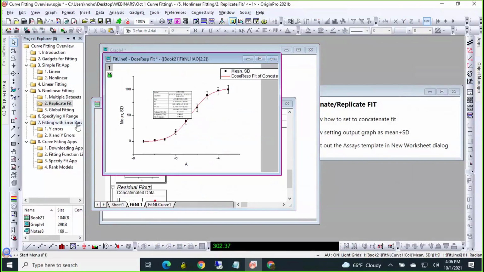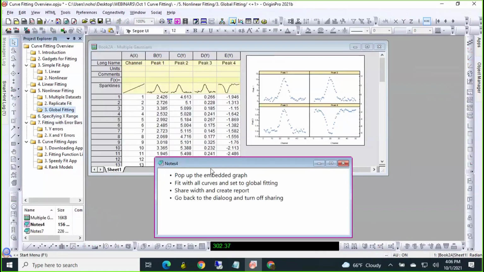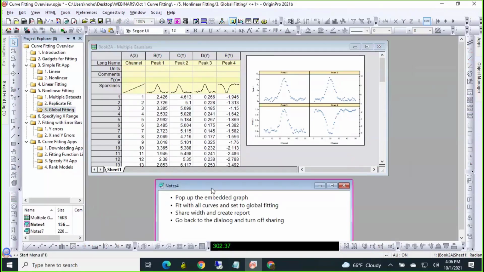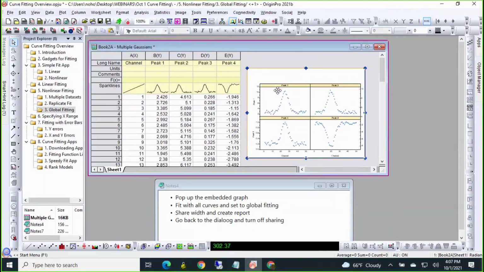Okay. Let's look at a global fitting example. So here I have 4 peaks, and I want to fit them by sharing some parameters. So this is an embedded graph, by the way. You can take a graph and leave it as floating on an Origin worksheet. We have tutorials on this, how to work with graphs and worksheets and such. Many hundreds of tutorials on YouTube, also on our website. At the end, I'll show you our support page. Please remind me. Let me just double click to pop up this graph.